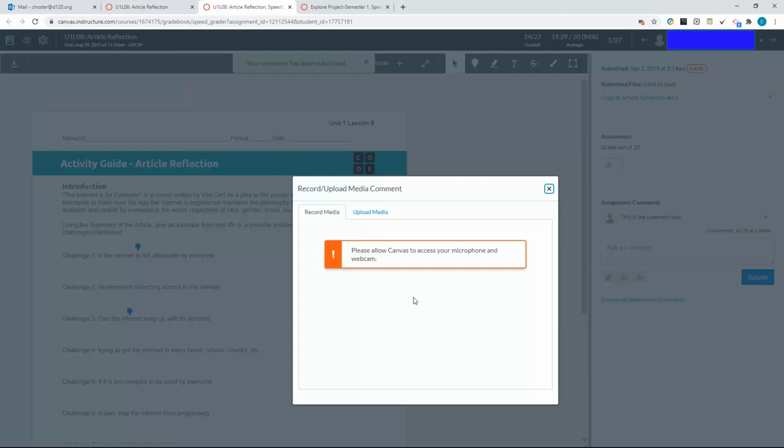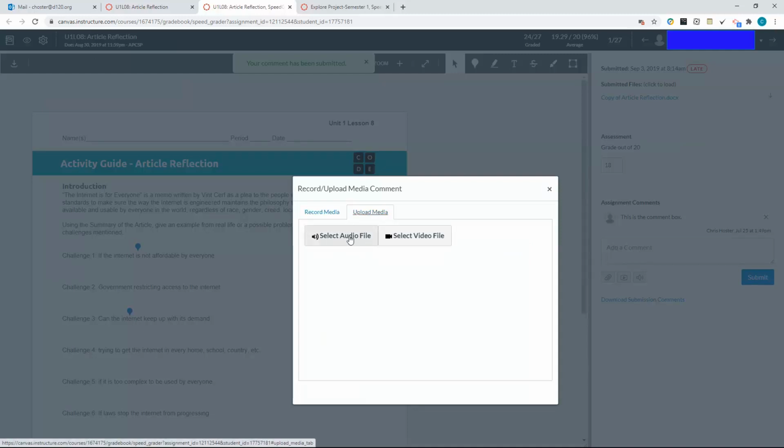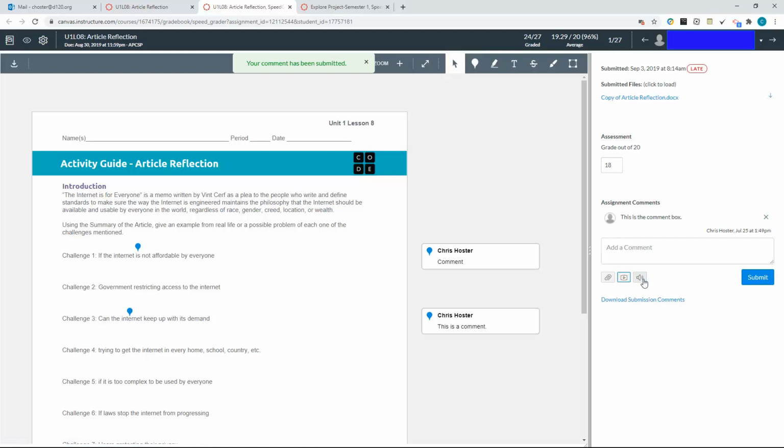When I was grading a bunch of AP projects, I decided to provide verbal feedback because I wanted to provide a lot of feedback and it was a lot to type. You can upload media as well. Select an audio file, select a video file, so those are options too. The other button here is the speech recognition button. You might have used that on your phone. I haven't used that too much. So this is a general overview without a rubric.